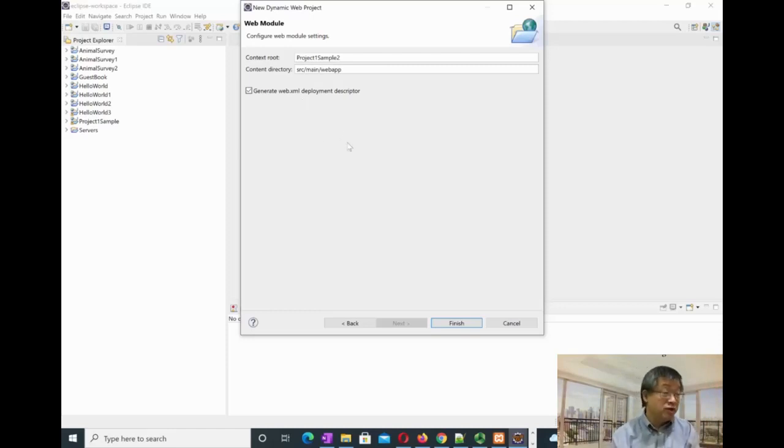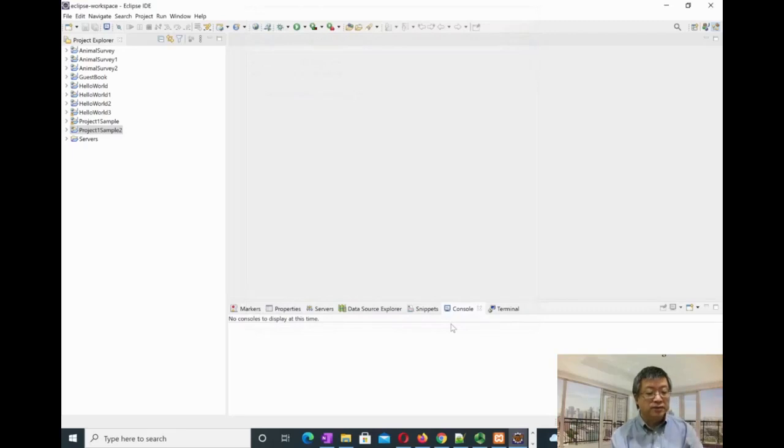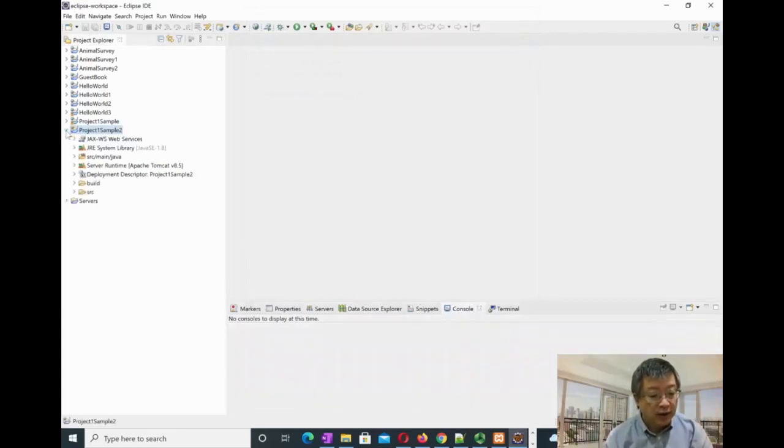But here, for most of us, we don't worry about that part because we use the annotation way to do servlet configuration. Let us finish. Click the finish button. So the project is created. Sample 2. So that's the project structure.